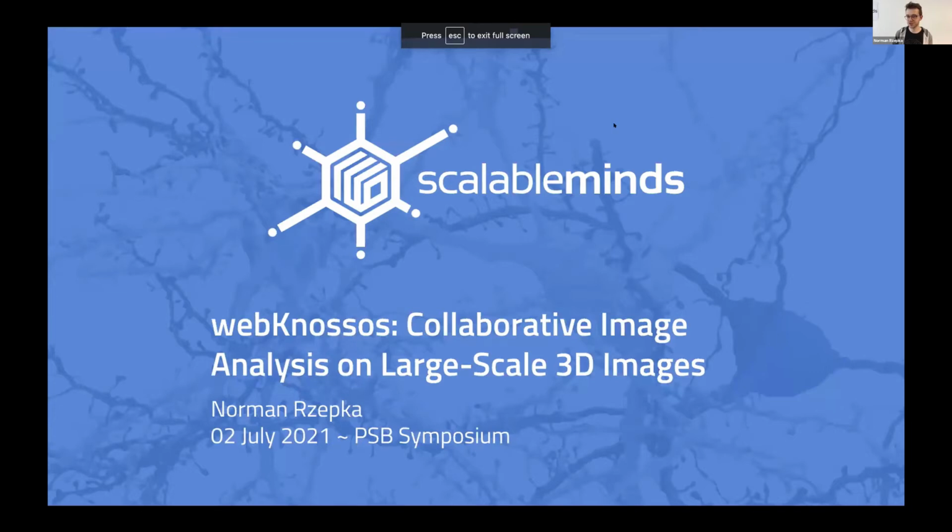Yeah, so today I want to be talking about webKnossos, which is an open source tool for collaborative image analysis on very large three-dimensional data sets.